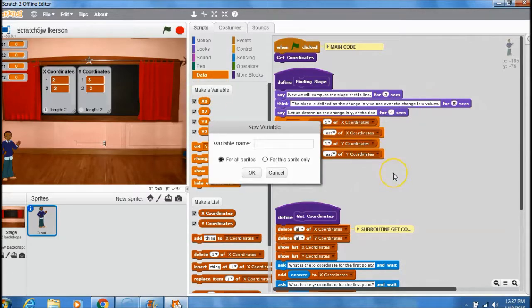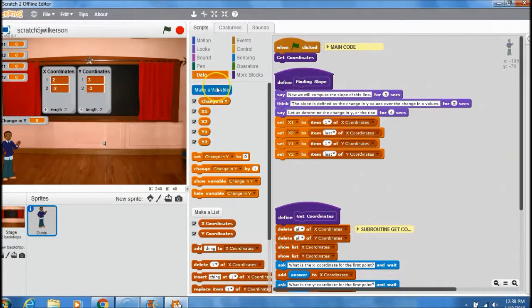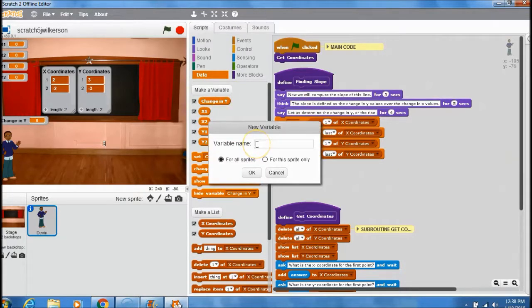So I'm going to call it the change in y, or delta y. I don't guess I can put a little triangle. How shall we define that? Change in y. Okay. So I've got one called change in y. Let's make another one called change in x.